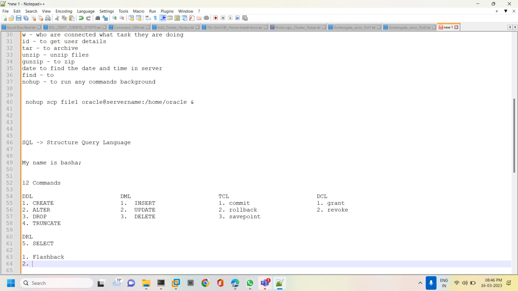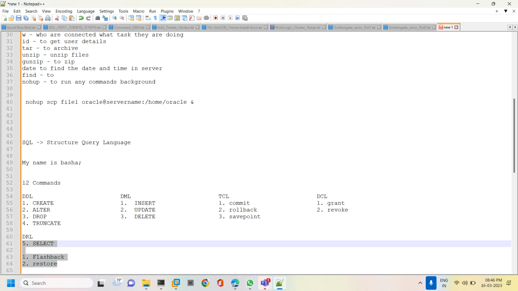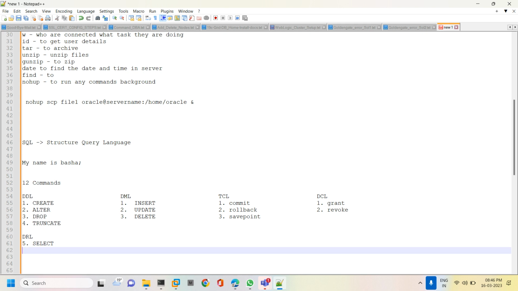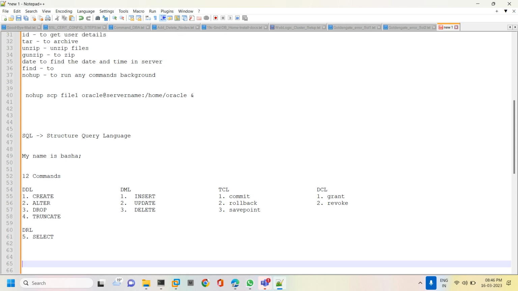For backup times it will come. Restore and recover are also commands that will come. Restore and recover, you can learn later. But up to SQL level, you can learn these commands. So now we can discuss them one by one.